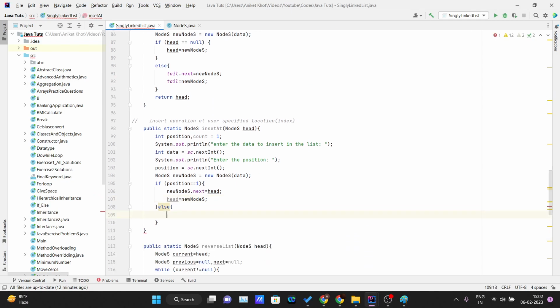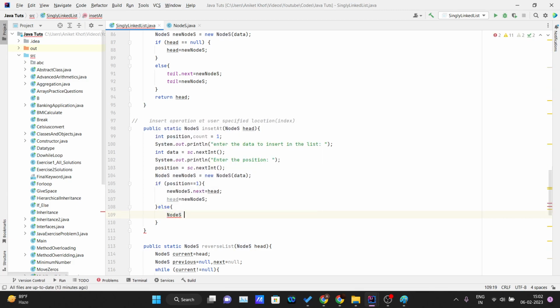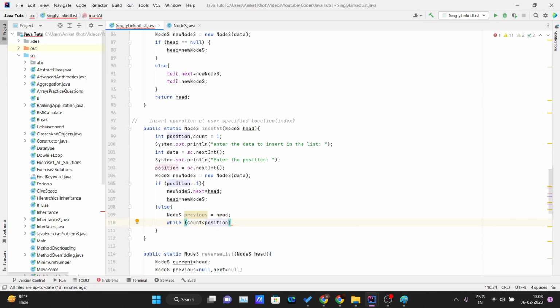What if the position is not 1? Otherwise, we will come inside the else part, and here we will create a new node and name it previous, which is equal to head. After that we'll run one while loop, and the condition we are giving over here is while the count is less than position minus 1. Don't worry, I will be explaining this code using the paint window.